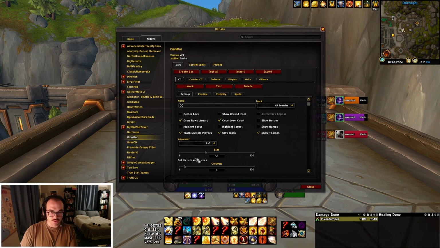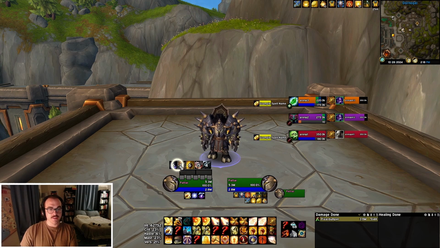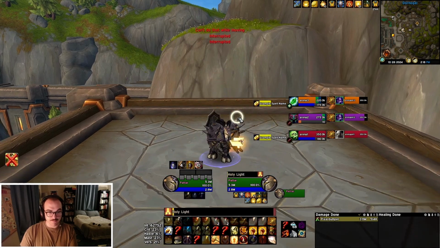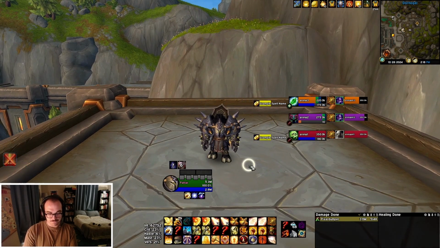Moving on to, let's do kicks. We'll test kicks. These appear right above my player frame. You can see it's customized to fit nicely with the rest of my UI. So this is important because obviously you don't want to go around casting tears in the middle of the map, casting a big holy light, if you think that you're going to get kicked by someone.